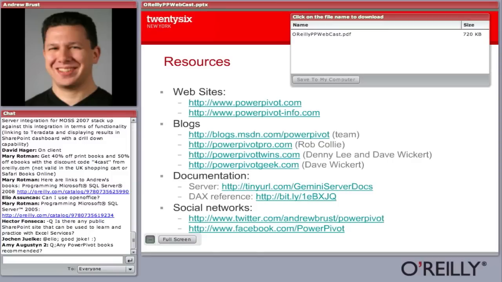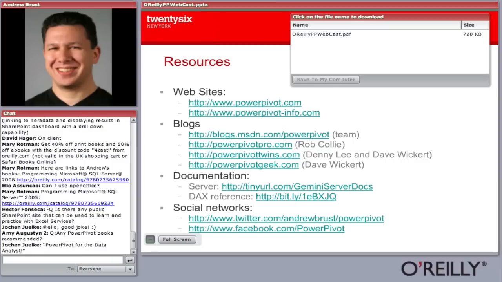David's question: how does the PerformancePoint Server integration for MOSS 2007, MOSS is the Microsoft Office SharePoint Server, if you didn't know, stack up against this integration in terms of functionality, linking to Teradata, displaying results in a SharePoint dashboard with drill down capability? Kind of apples and oranges, David.